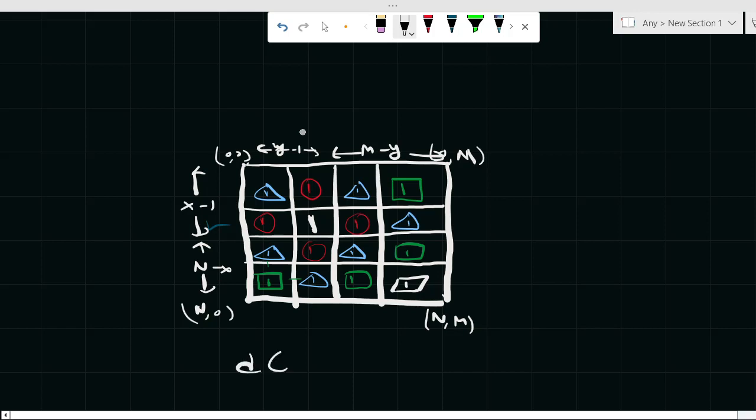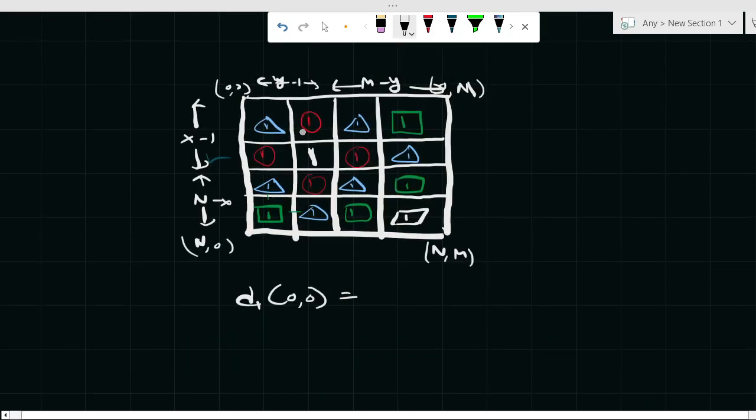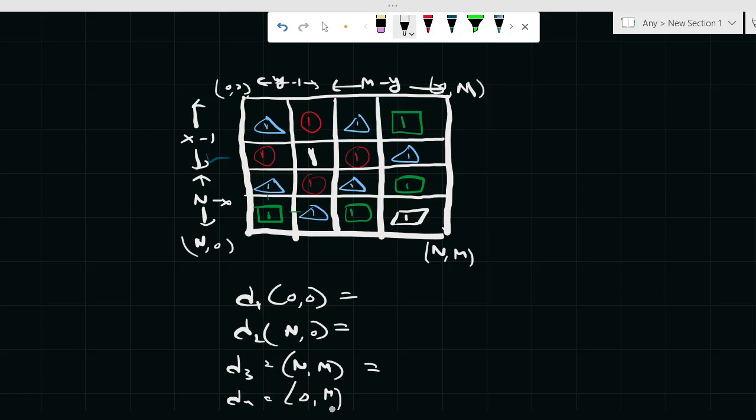So d1 is for 0 comma 0, the distance of 0 comma 0 from this particular point, and after that d2 is for n comma 0, and d3 is for n comma m, and d4 is for 0 comma m. Now, how to calculate d1? In order to calculate d1, I need to understand one thing, that from this point, how many total steps we are going to take upward. So we are going to take y minus 1 steps. So y minus 1 steps are the total steps that we are going to take.